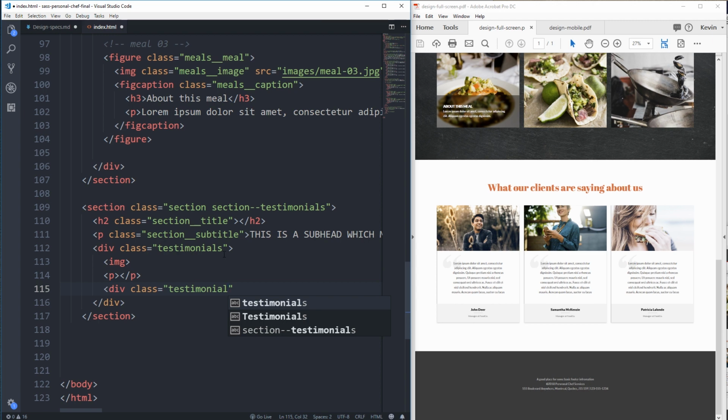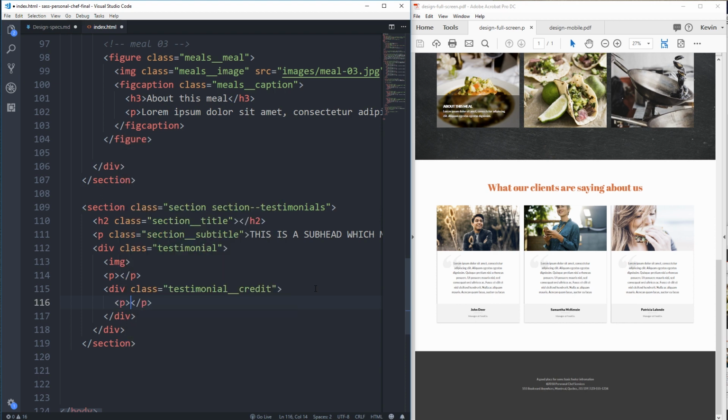Oh, you know what? This is an individual one, so I'm going to do it without the S. Testimonial and then testimonial credit, I guess. It's like the credits for that, the person who was talking. And in there we need to have 2 paragraphs. So I'll do just 2 paragraphs. Paragraph class equals testimonial name.